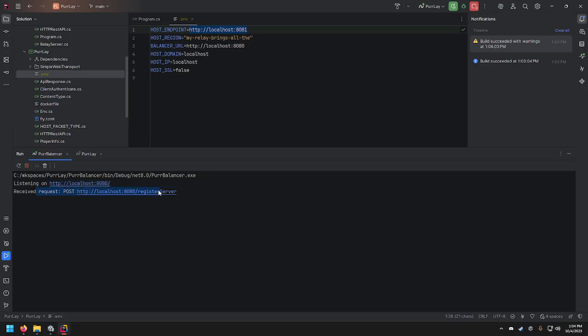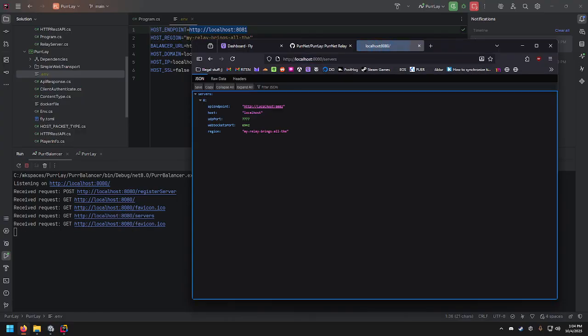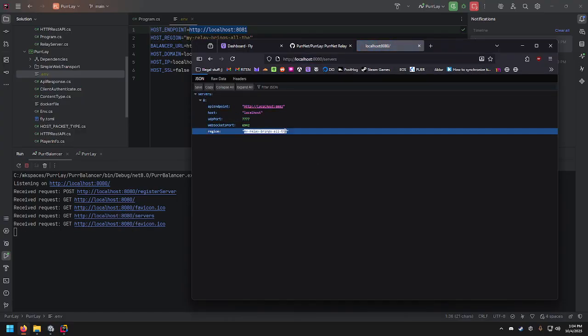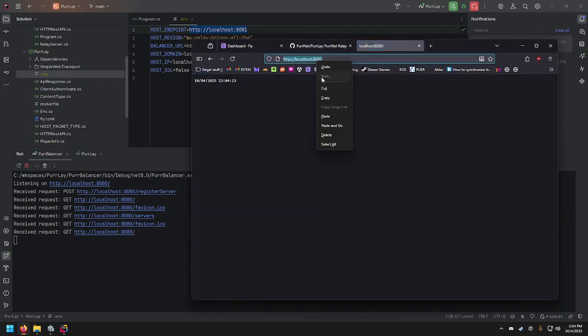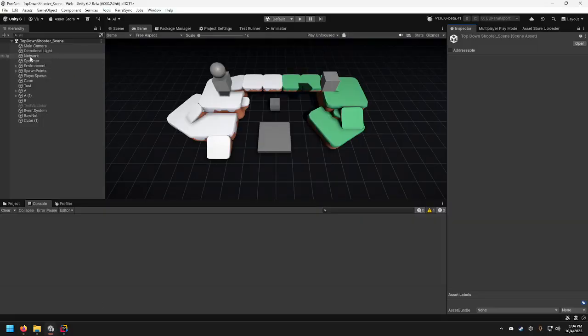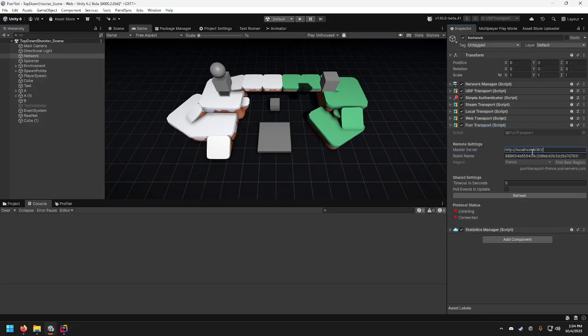There you go, and you can see it got registered. Now if we open this, we should be able to see this, and there's an endpoint /servers where we can see my region there, and all the other information. Now we should be able to go to the main URL here, copy this, go into Unity. I suggest you be in the latest dev version for this, because it has some improvements for the Purr transport, where you can just paste it, wait a little bit, and boom, you can see it found our region.